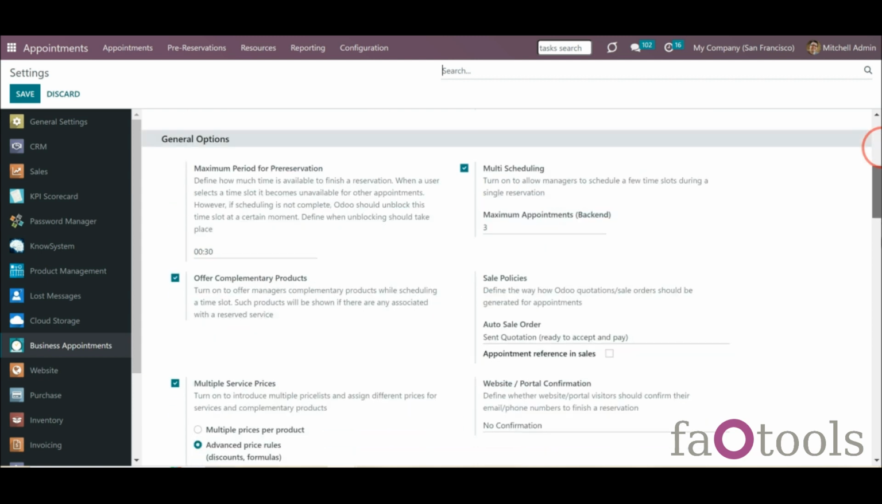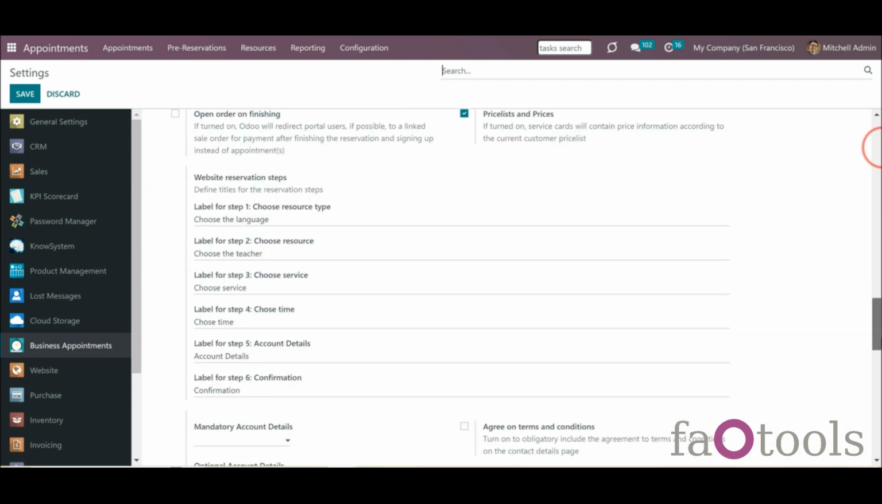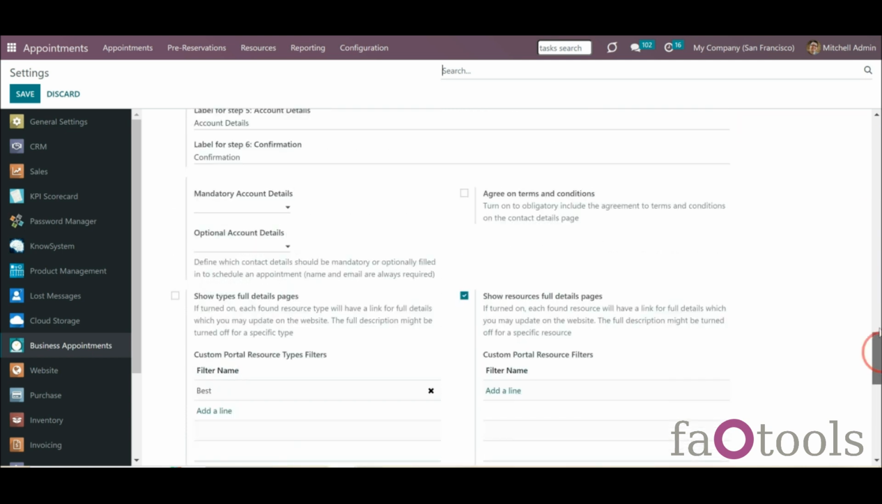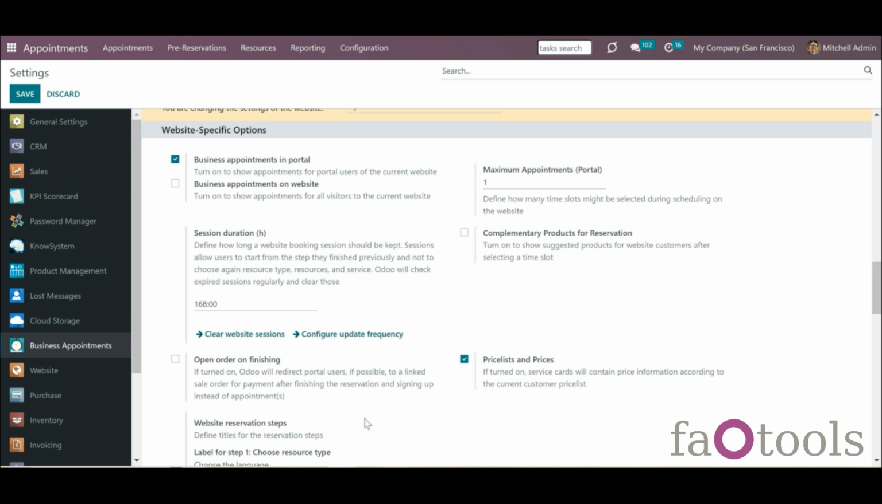To set the timer to clear all the sessions automatically, open the configuration and find website-specific options. Find the field session duration in hours. Here it is. And specify the number of hours after which the website session should be cleared. For example, let's say 100 hours. Keep in mind that the session duration should be at least 5 minutes and should exceed the reservation and confirmation period, as otherwise the session may be reset before the timer that the user sees. Don't forget to save the changes.